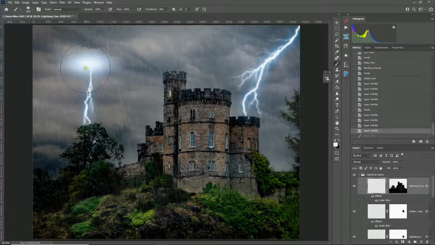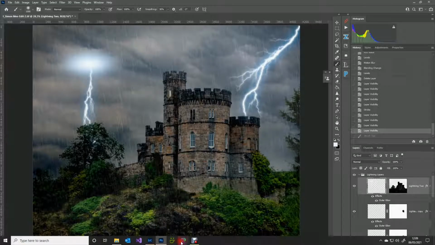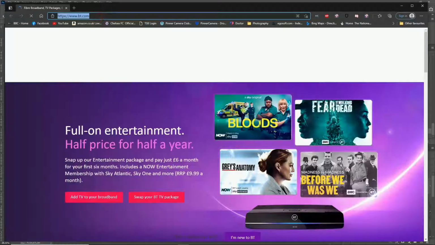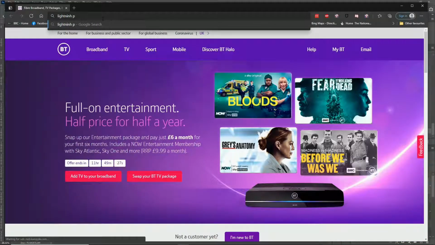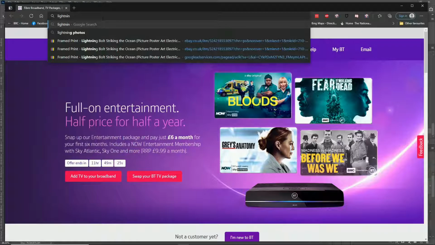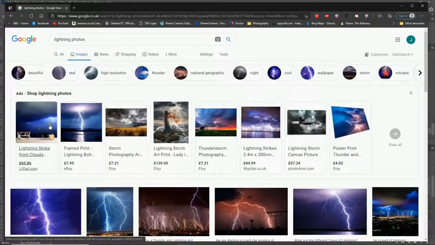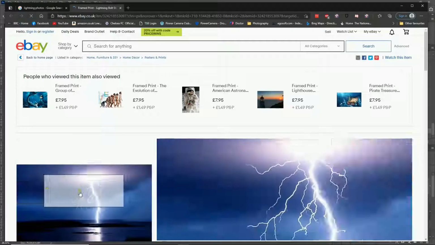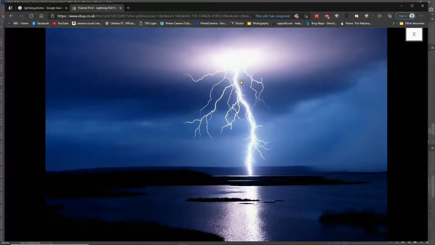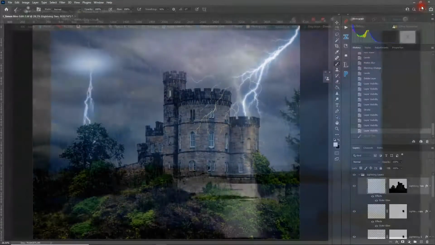Then the final thing that we need to do is to add this glow to the lightning where it's coming out of the sky. If we go off and Google lightning photos, if I could spell it, lightning photos, there we go, and we look at some of these images. Let's look at this one here, because this looks like the sort of thing that we're after. Notice how where the lightning bolt is coming from, we have this kind of bright glow here, which is the source of the lightning. And so we're going to try and replicate that.